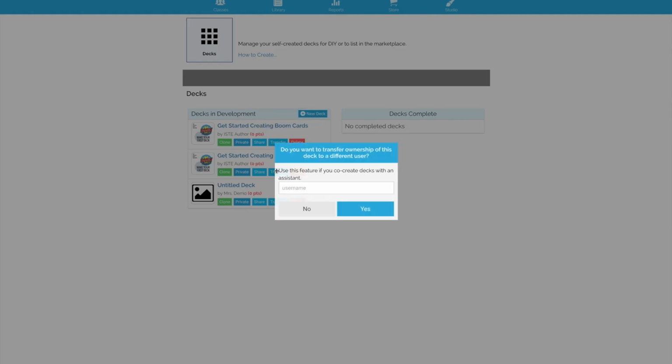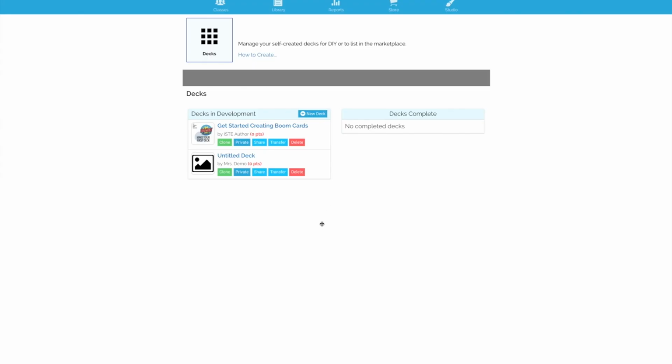Finally, there's the transfer button. This is when you need to hand a deck off to another editor. You go ahead and enter the username again, just like with Share, and it will transfer the deck, removing it from your Decks in Development and placing it in your colleague's Decks in Development.